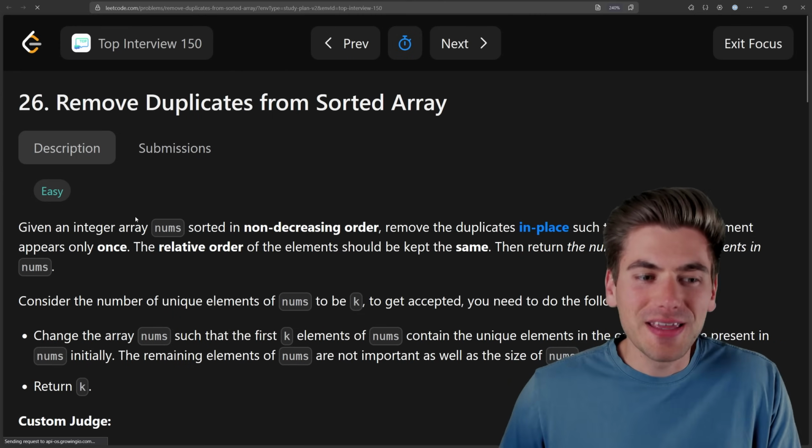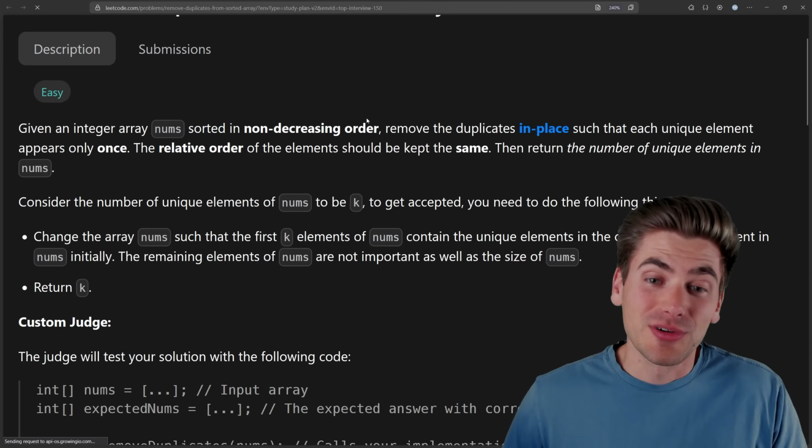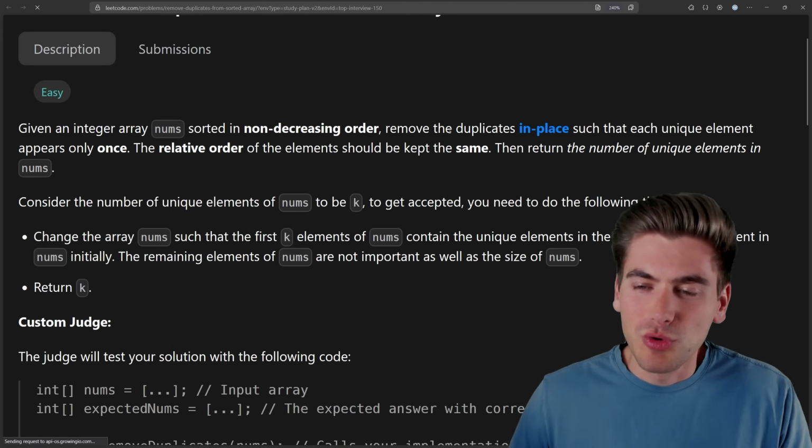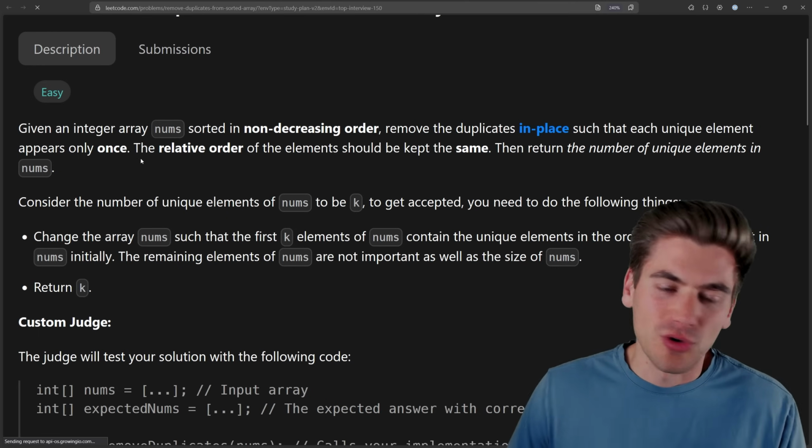In this one, we're going to be getting an integer array of numbers. They're sorted in a particular order, which for this particular case doesn't matter. And all we want to do is remove the duplicates. It says that we want to do it in place such that each unique element appears only once.